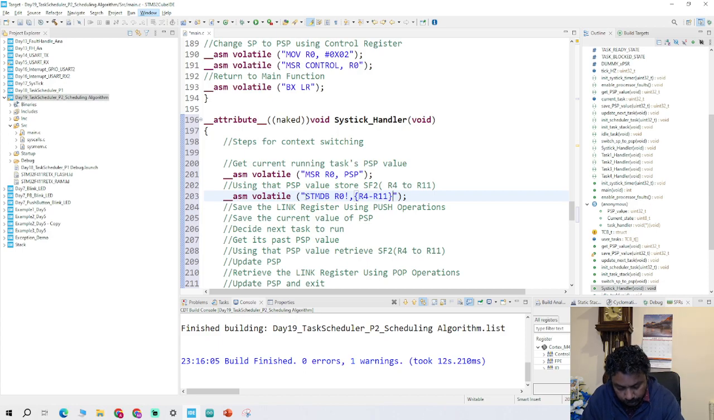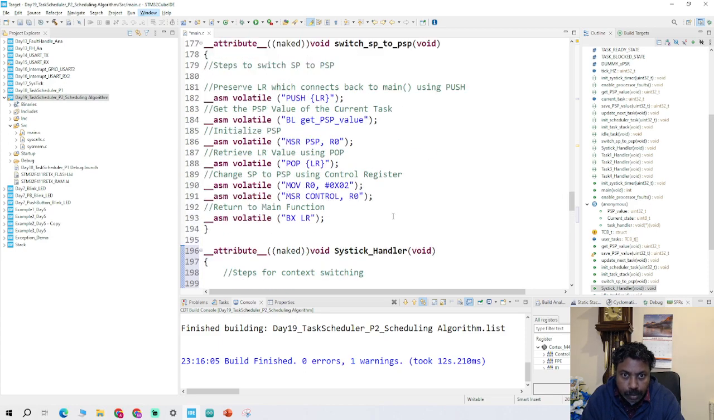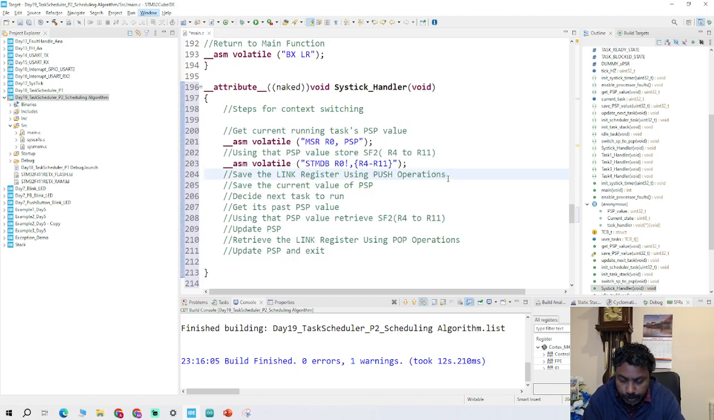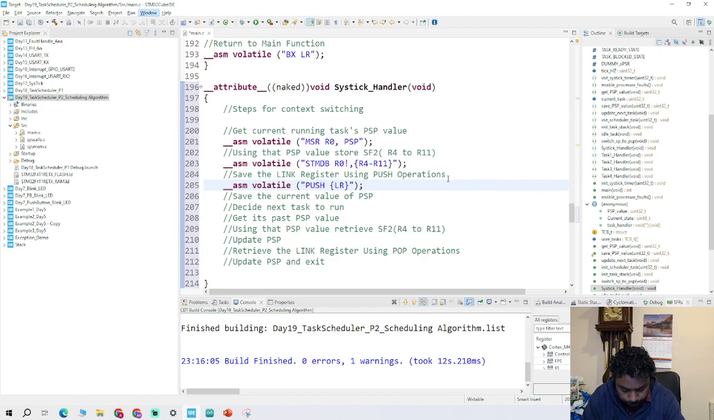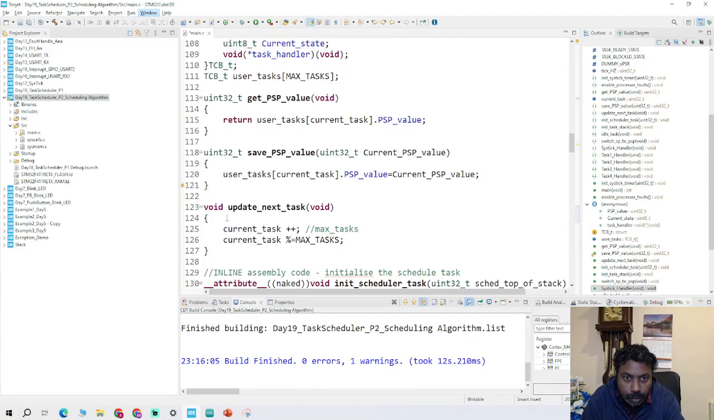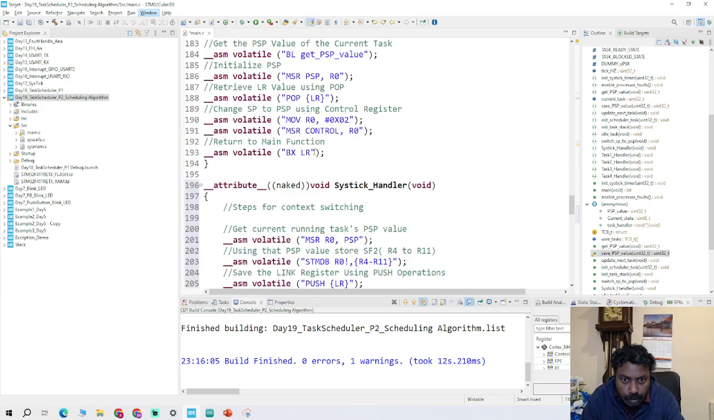Okay, the next is you need to push the value, so you've got to use this function, push the value to the link register with the push operation again. Now you're saving the value to the current value, the PSP. So I'll save this here and then get the PSP value to save. So BL, branching, and then copy the save PSP value. Control C, come down.